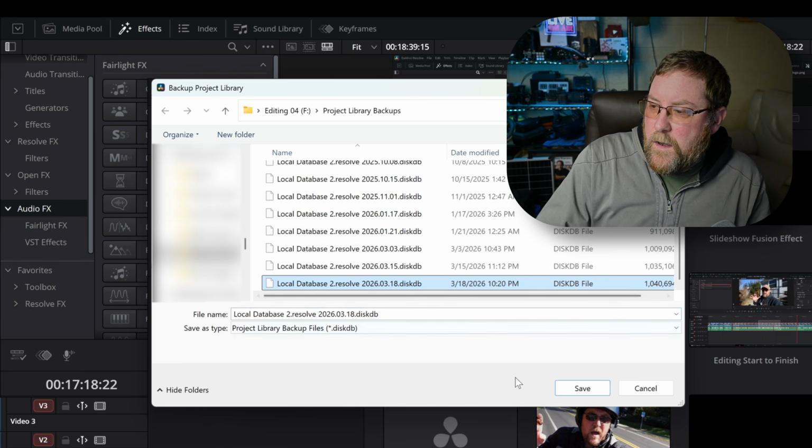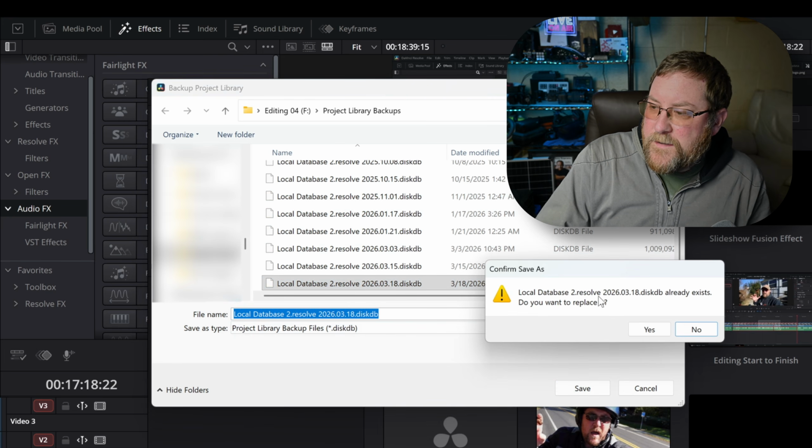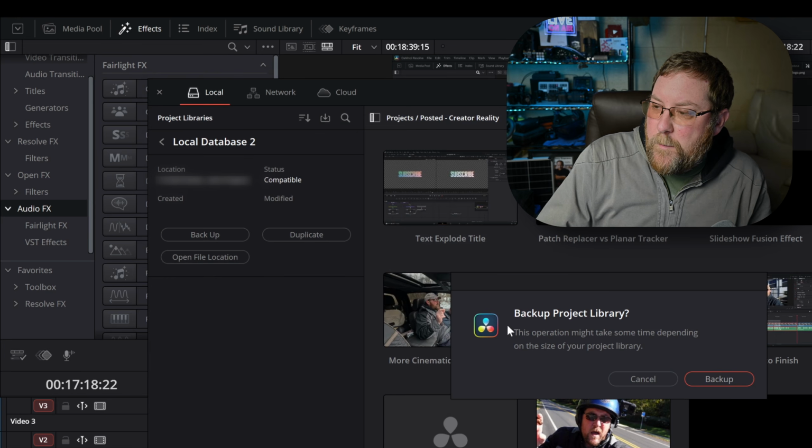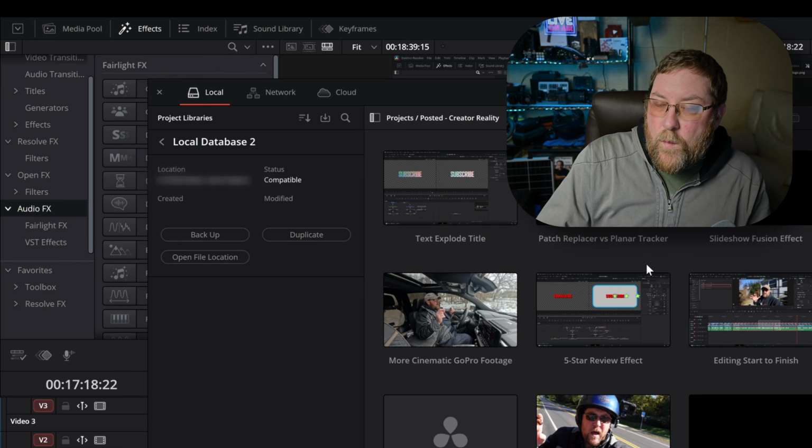So I'm going to click on it. I'll click Save. Yes, it already exists. I want to replace it. Normally you won't get that. Click Yes, and it brings up this screen, Backup Project Library. This operation may take some time depending on the size of your library. You can cancel or back up. We're going to click Backup and then wait.